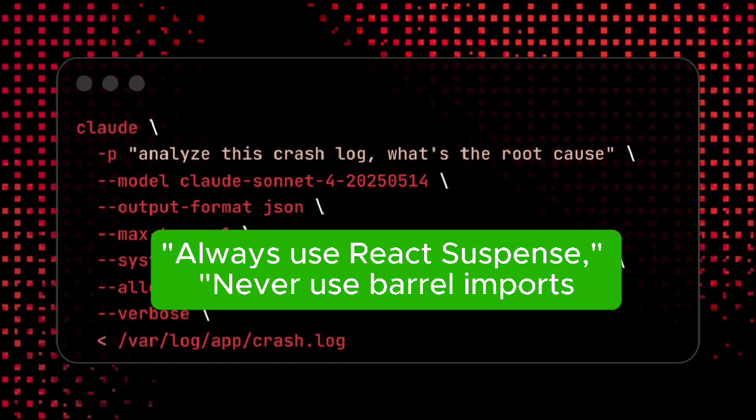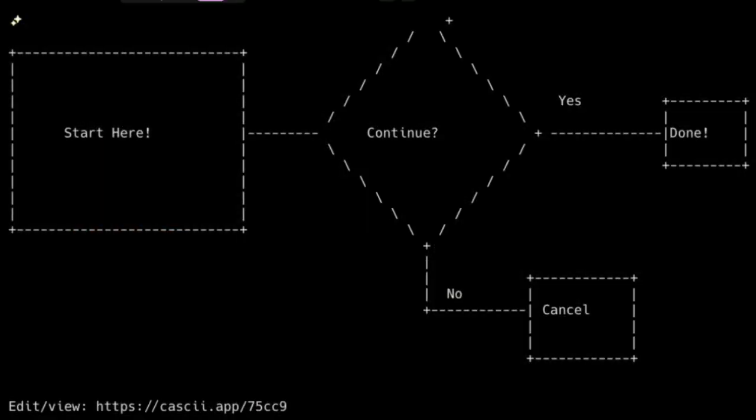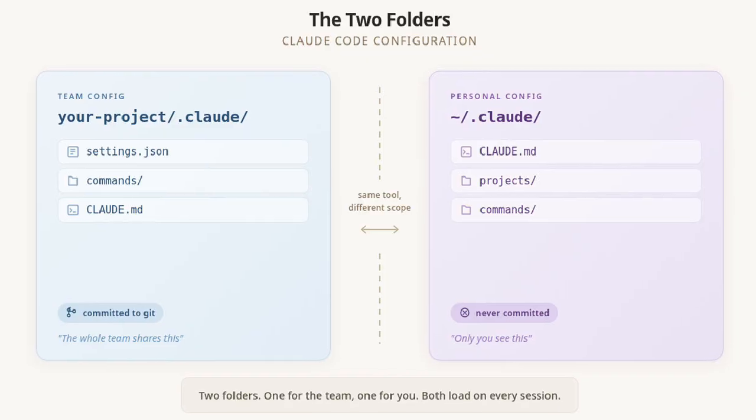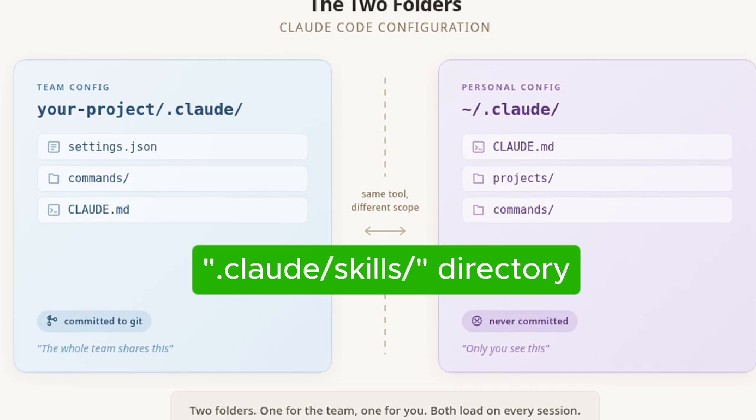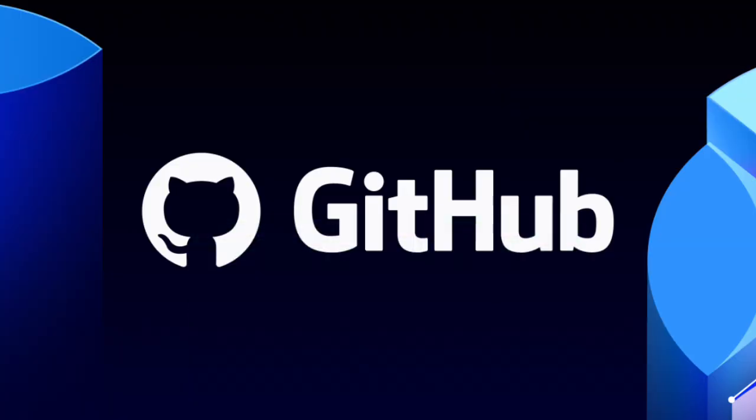Always use React suspense. Never use barrel imports. Or start every refactor with an ASCII diagram. Drop this folder in your local .claude/skills directory if you want to share these rules with your team via Git.